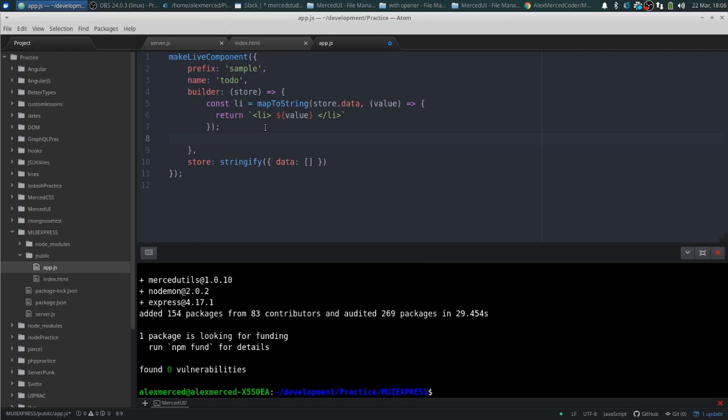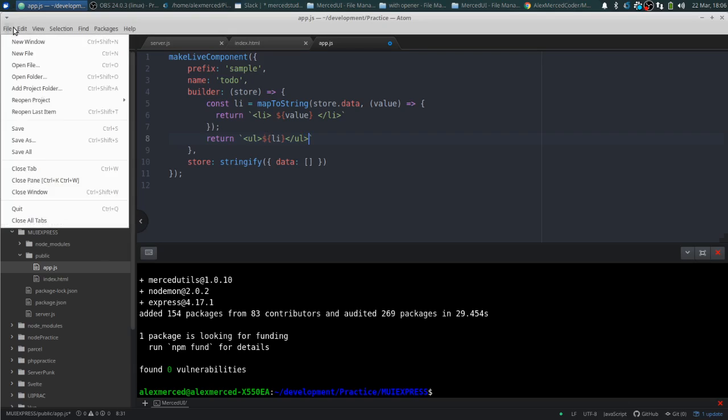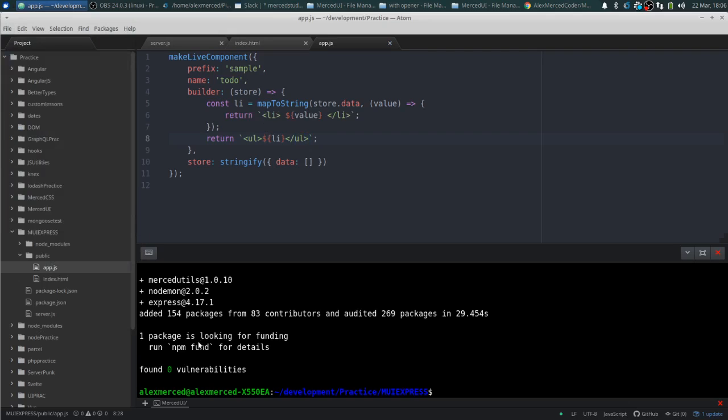But what I want to do is return a ul with the li's interpolated into it, /ul. Cool. Safe. Okay, so there we go.